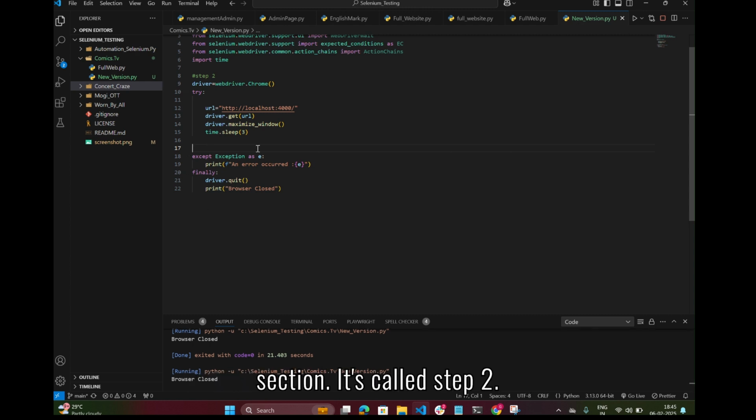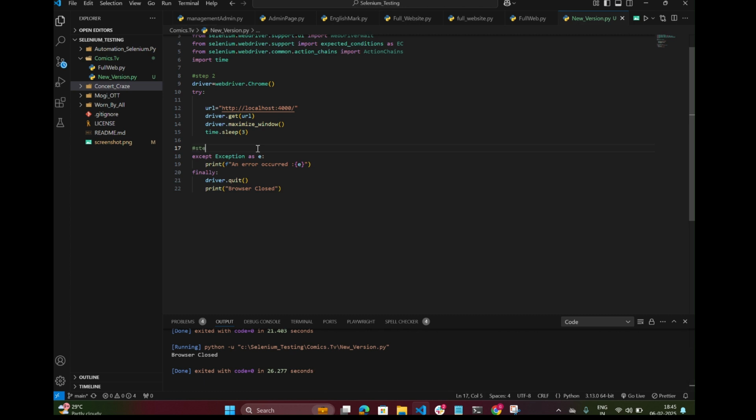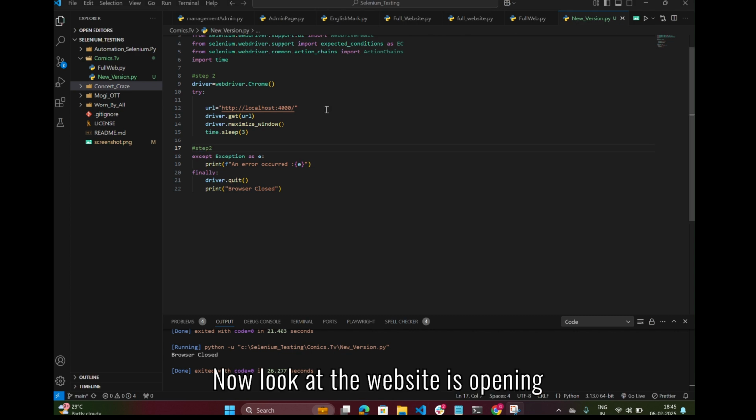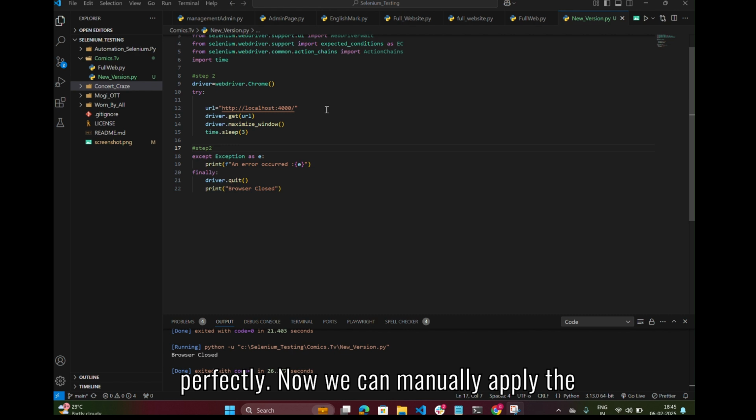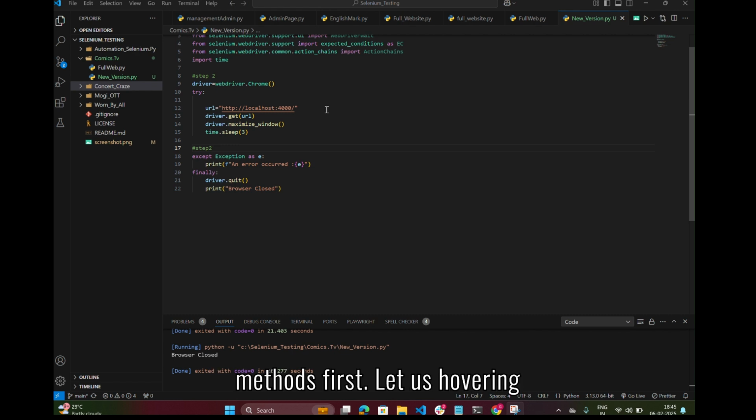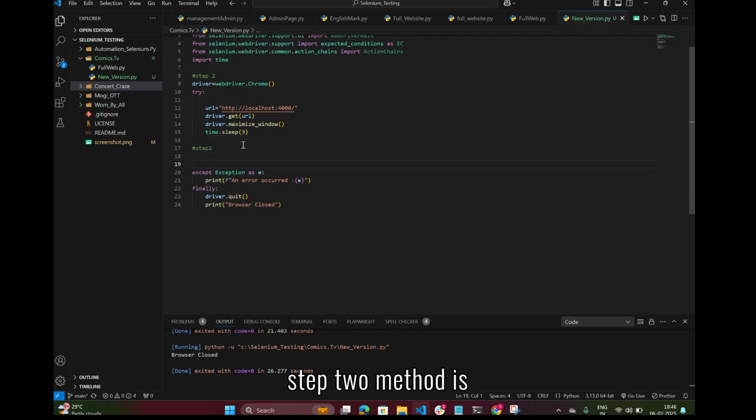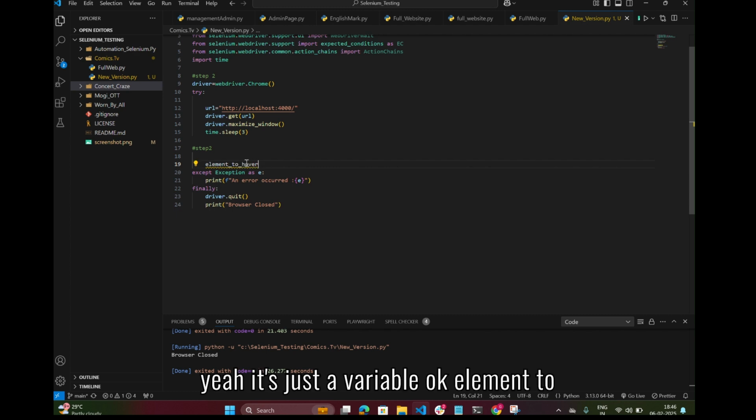It's called step 2. Now look, the website is opening perfectly. Now we can manually apply the methods first. Let's test hovering over methods. So now I will use for step 2 a method, element to hover. Yeah, it's just a variable.